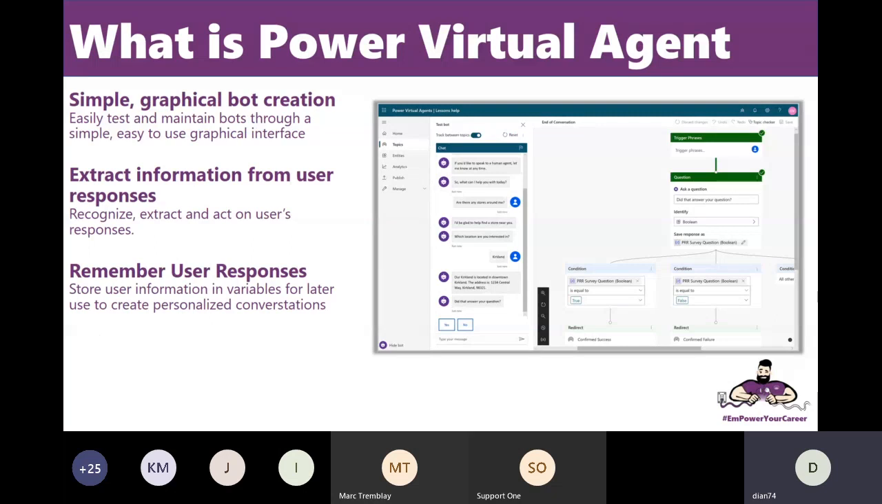So here's a couple of highlights of Power Virtual Agents. You can see here in the screenshot that this is a very simple interface. It's very graphical. You can do a little bit of dragging and dropping in here as well. And again, it's very easy to build those topics and that particular path of conversation in here as well.